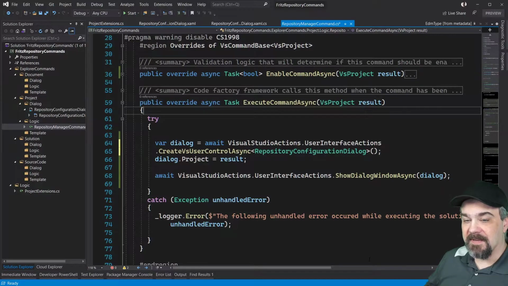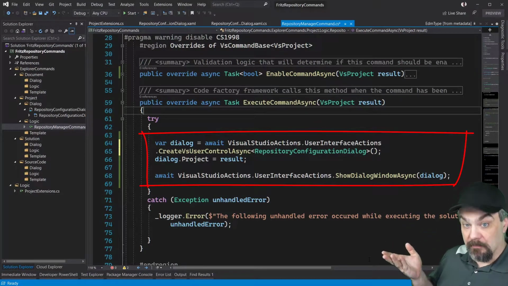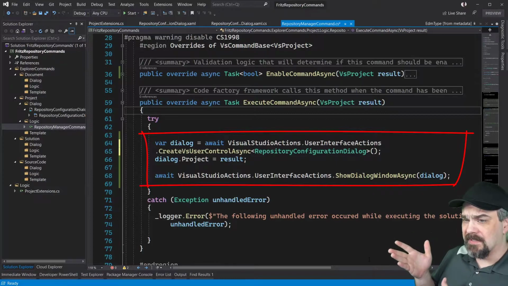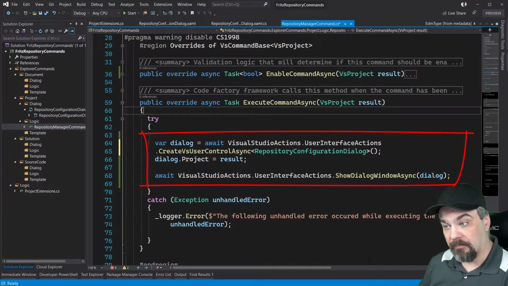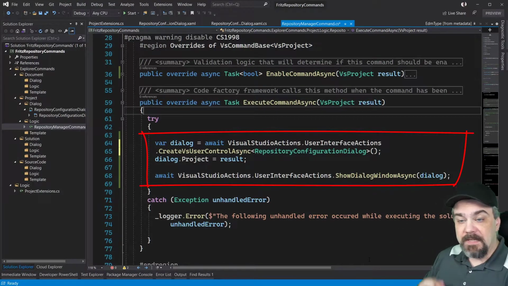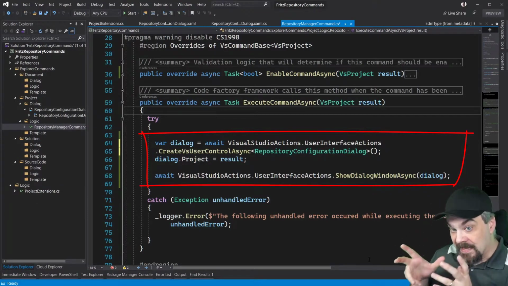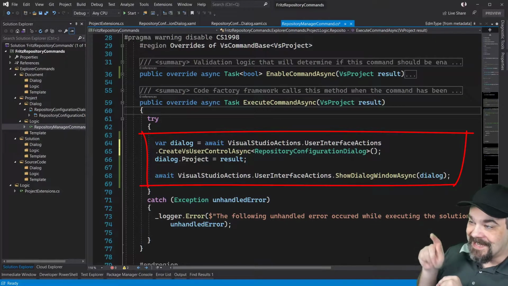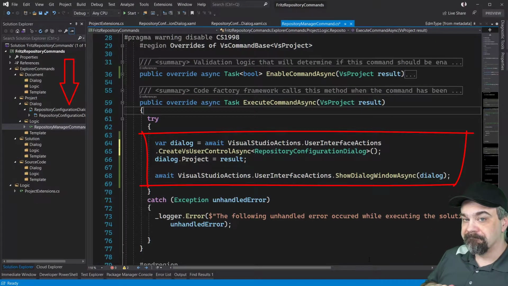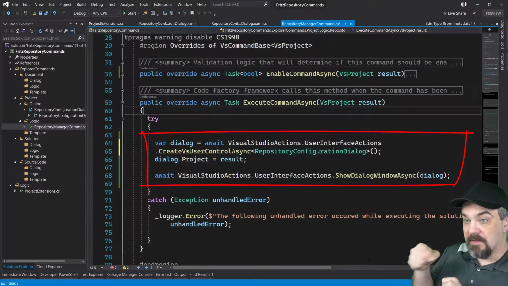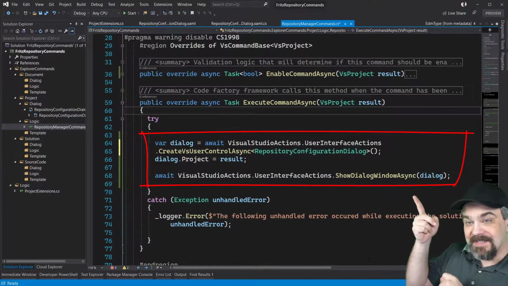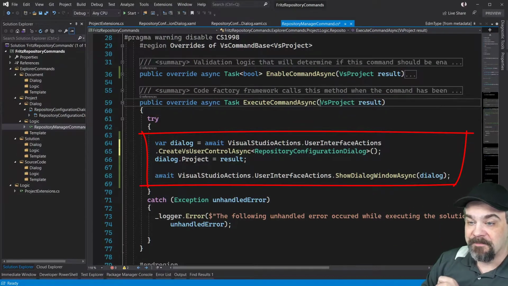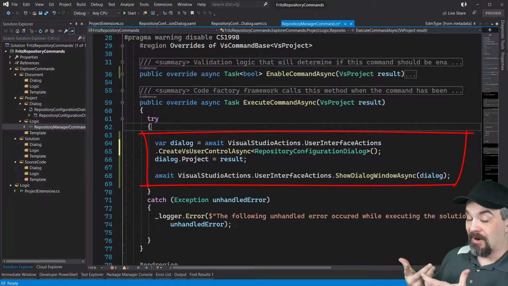Inside my execute command method, I create the dialog that I'm going to interact with. And that dialog is actually a WPF control that's being embedded in Visual Studio. So I execute Visual Studio actions, user interface actions, and now create that Visual Studio user control asynchronously, and it's called repository configuration dialog. You can see it sneaking in there in my Solution Explorer. I pass into that dialog the project that was right-clicked, right? You see that input parameter, VS project. I pass that into my dialog so I know what project to work with.